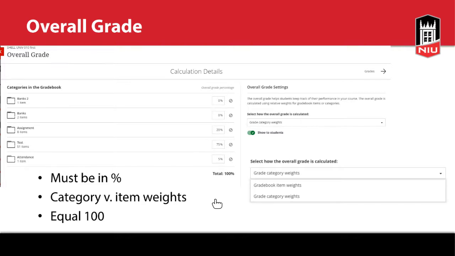Generally, if you're using categories, you're going to have just a few categories that you can assign large percentages to. But if you're weighting items in your course, especially each individual homework assignment, there's going to be quite a bit more weighting that goes on. But no matter what, your percentages have to total 100%. If they don't, it's going to give you a warning and ask you to correct it. All right.